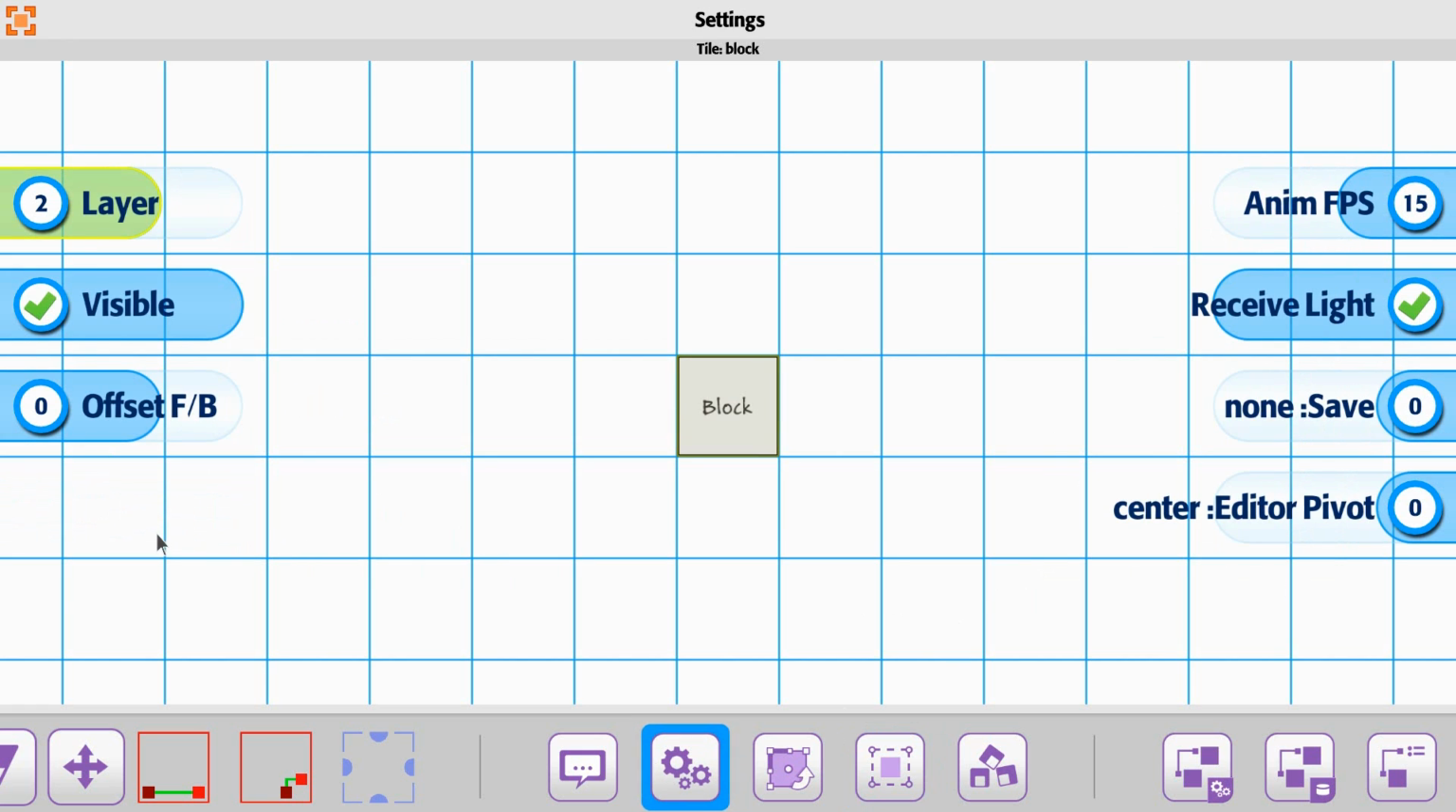Inside the settings option, this is actually filled with quite a bit of information. First one is layers. Layers is actually the depth of the object in terms of the foreground, middle ground, background layering system. Visibility is if it's off in game. It's not off in the editor, but when you push play it won't be there.